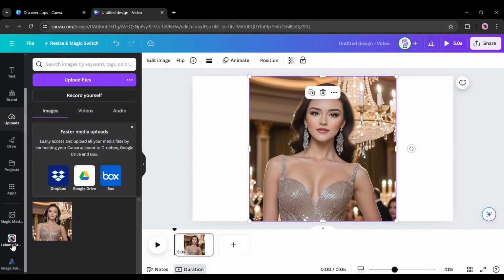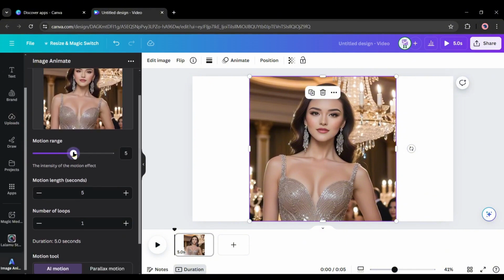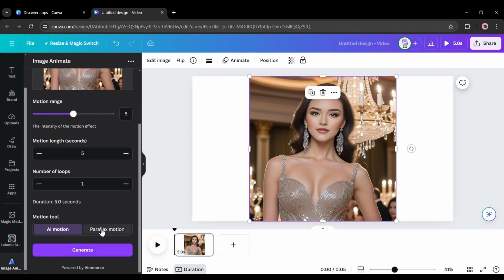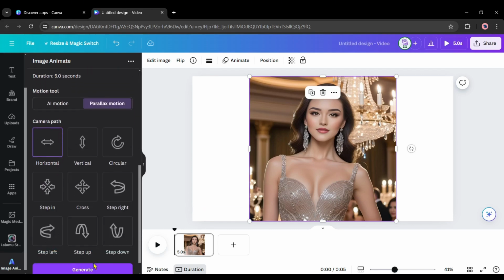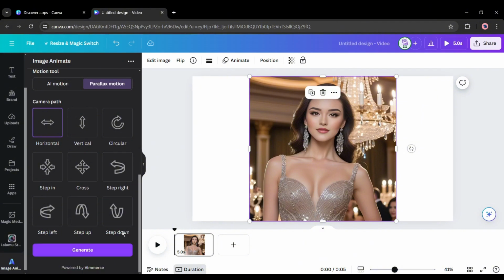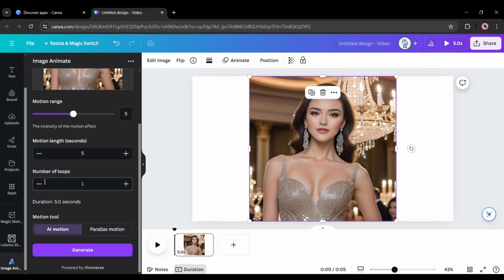Now, I'm back over here in Image Animate, and you can see automatically she appears in the Image Animate taskbar. Now choose one option between AI animation or motion parallax. We'll keep it simple and just do auto for right now. But if I chose motion parallax, a lot more options would appear. Okay, we have animation length, number of loops, and duration, and then we could choose a camera path, anywhere from horizontal down to step left to step down. Pretty amazing. So I'll do auto animate just to kind of see what this can create for us.